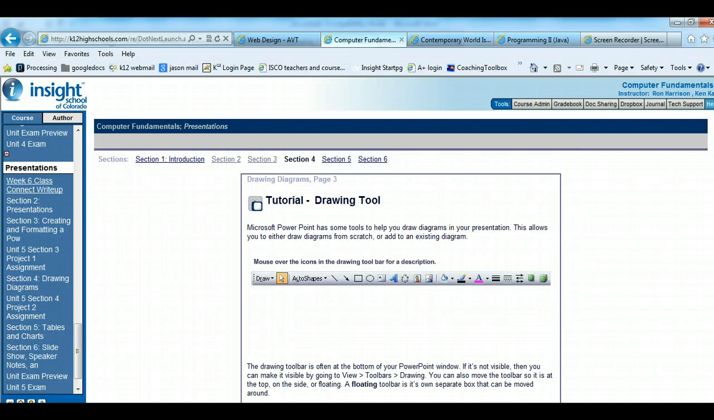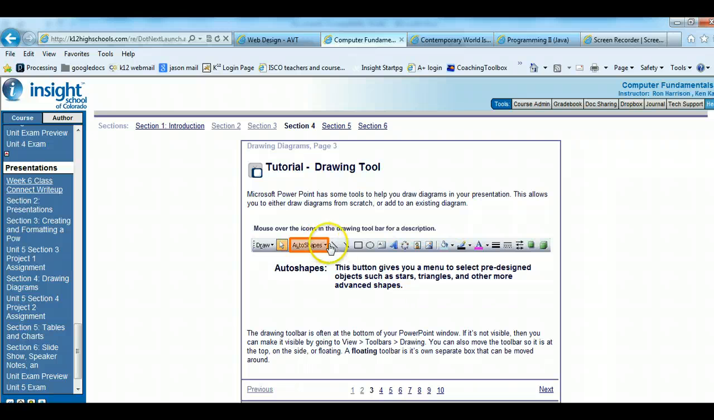So as you look at this, the drawing tool. You can mouse over these to see what each of these items does. A lot of these you're probably familiar with, I'm sure.